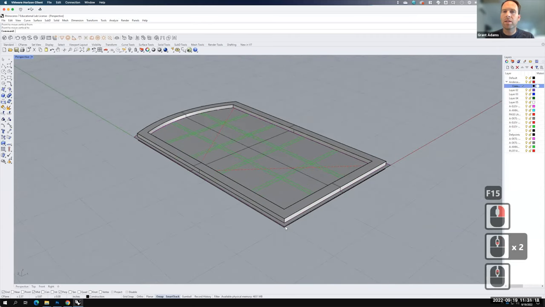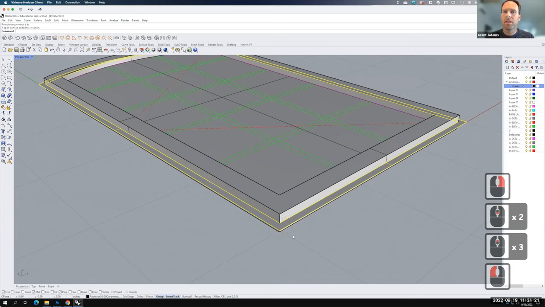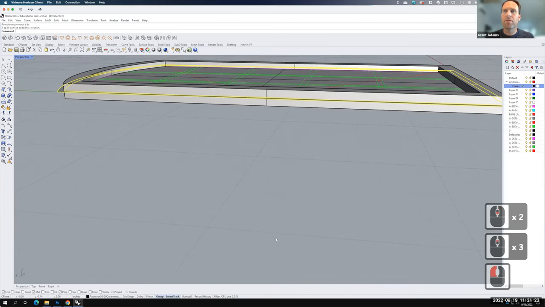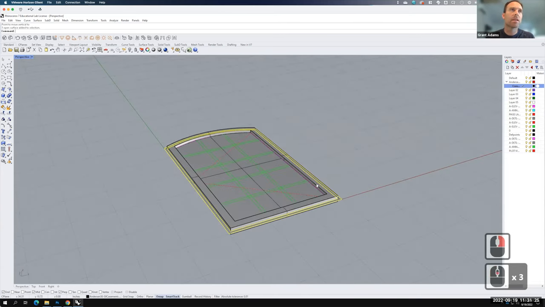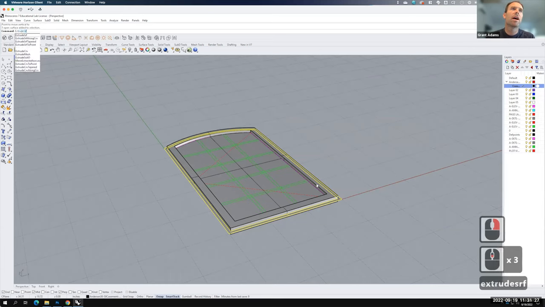Let's look at the window itself, this piece, and let's extrude that. This would be the frame that goes all the way around the outside. Let's extrude SRF for extrude surface. Remember, it's solid, extrude surface straight.